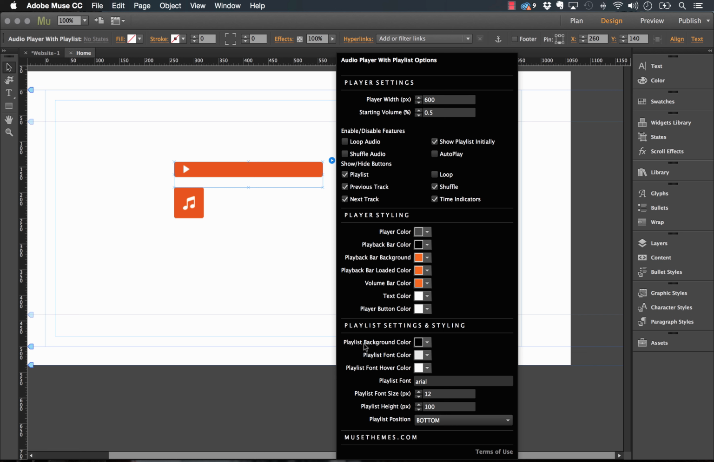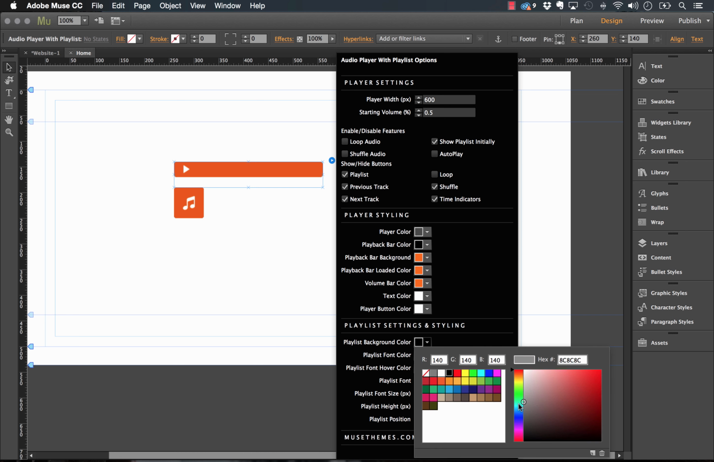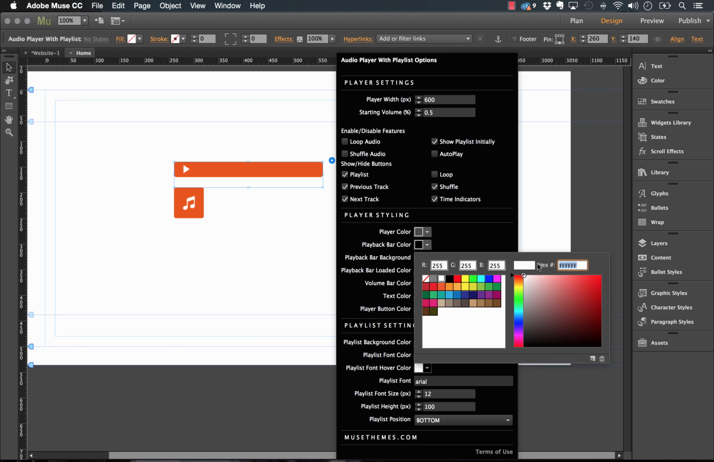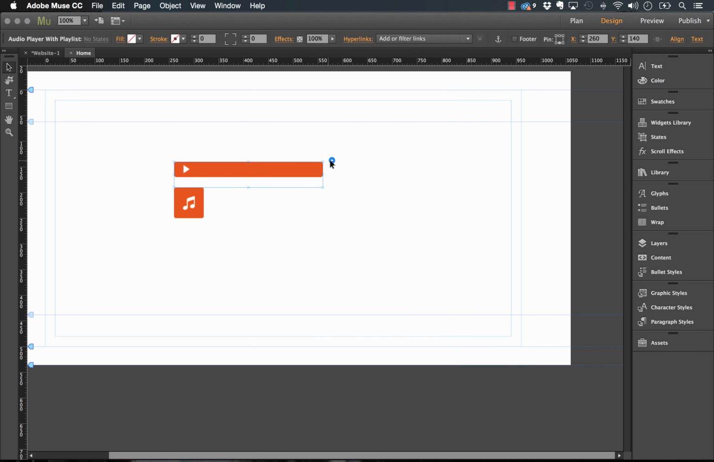Okay, now the actual playlist component is below. So this is the playlist background color. Let's change that to be a lighter gray. Now we've got font and font hover colors. Okay, maybe I'll set the hover color on this to orange. Okay. Now we of course have the playlist font.